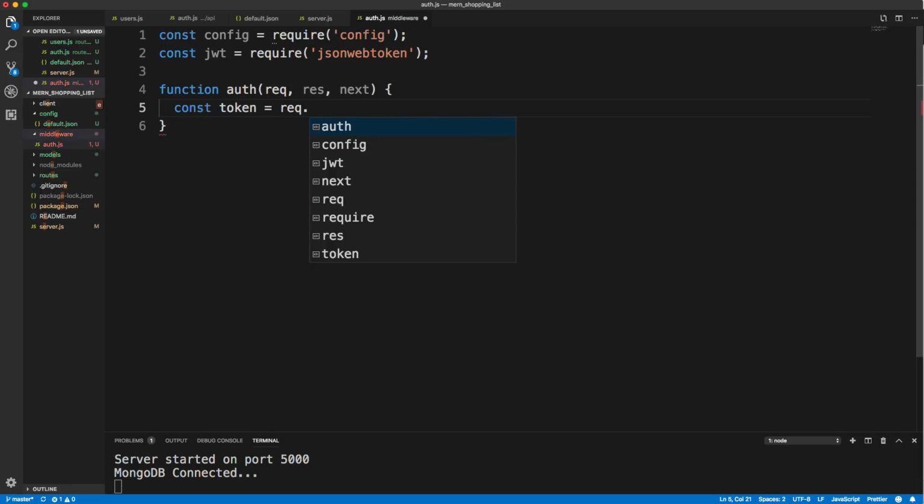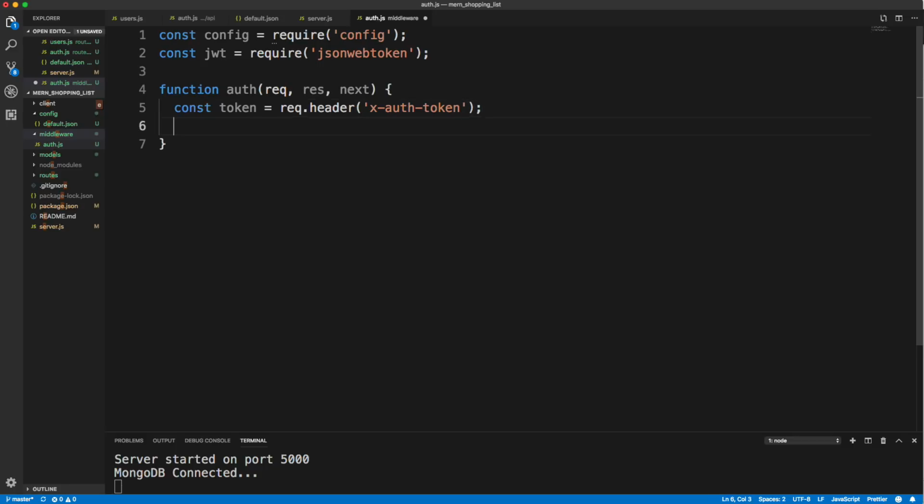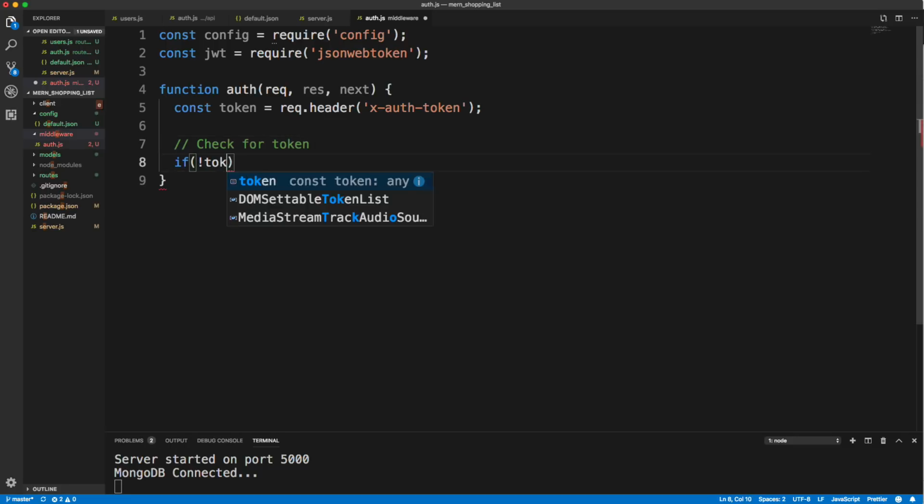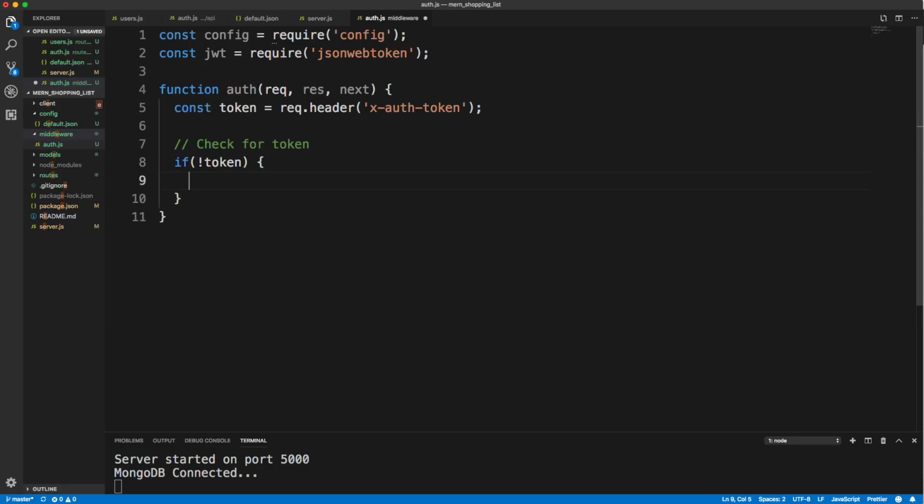So the header values are in requests, so request header, and we're going to send it in x-auth-token. So that's the header value we want to check for the token. Okay, so we'll say check for token, and we'll say if there's no token x-auth-token, then we're going to send along, let's say res.status. Now this status is different.